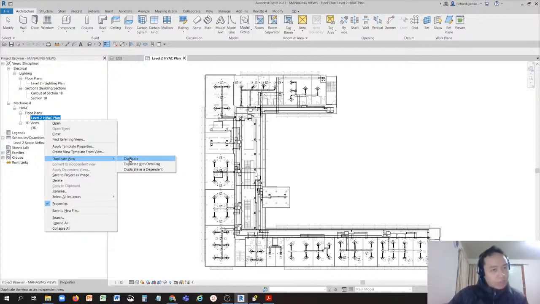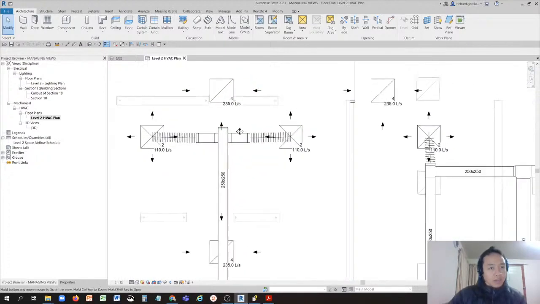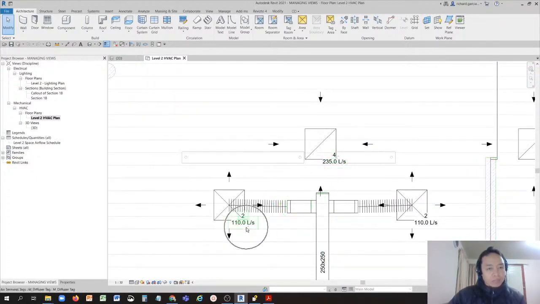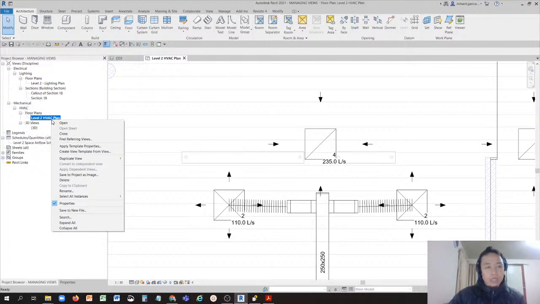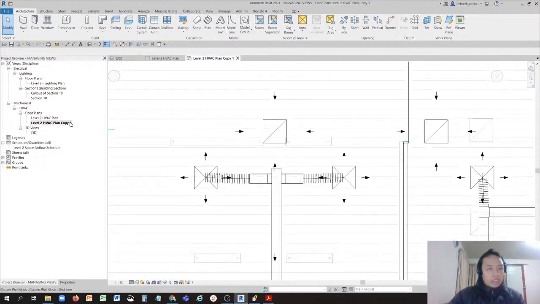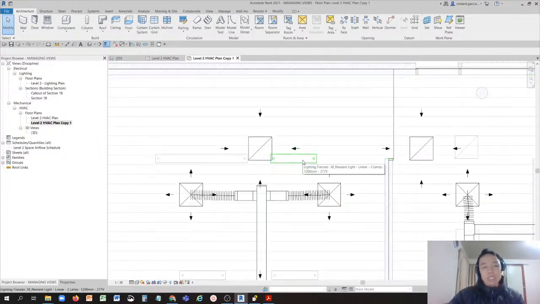Okay, so let's see what will happen. Let me zoom in first on this portion here. As you can see, my air terminals already have tags. Let's see what will happen if I use duplicate. Just to verify what I said earlier, I'm going to right-click the view and select the duplicate option. There you go. As you can see, in my level 2 HVAC plan copy 1, there is no tag here, because like I said, if it is duplicate, it will not include any annotation.